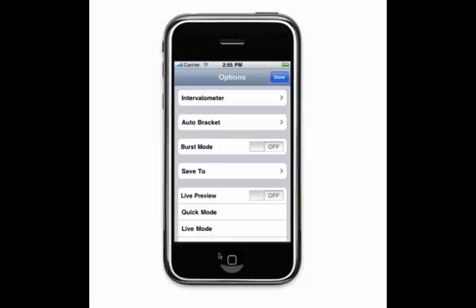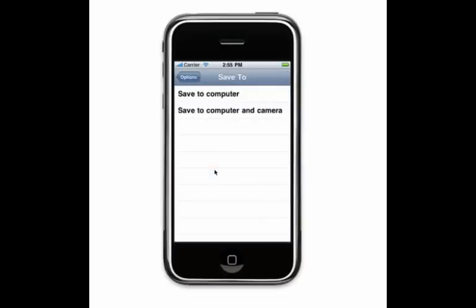If I'm shooting with Nikon, you won't see this option. It always saves to the computer only. You'll note when I change over to the computer, it tells me the amount of hard drive space I have left rather than the number of shots remaining. Let's take a look at a couple of the other options.